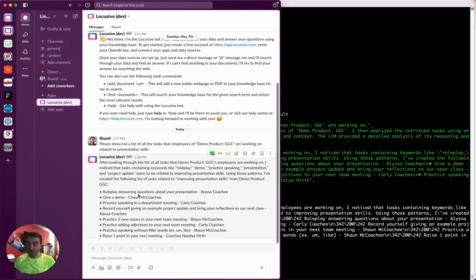Now, we've built Locusive to be able to integrate with your internal databases, your product knowledge bases, and essentially act as this sort of virtual assistant or autonomous agent for your requests.